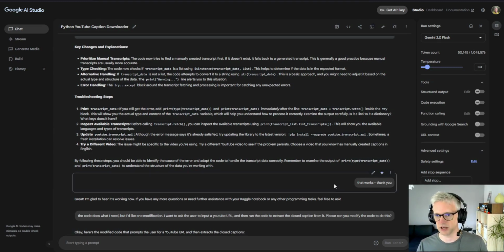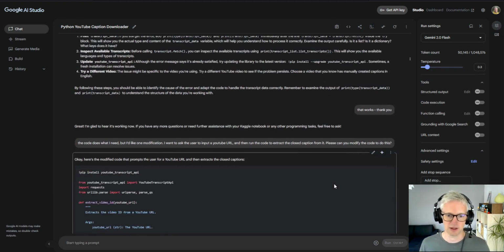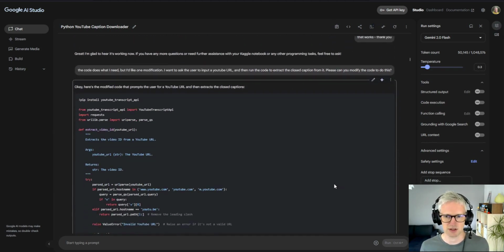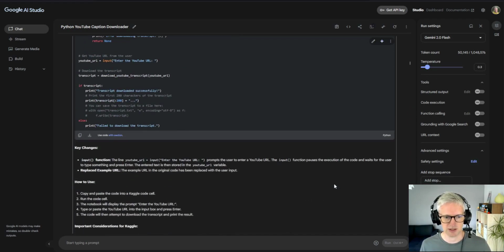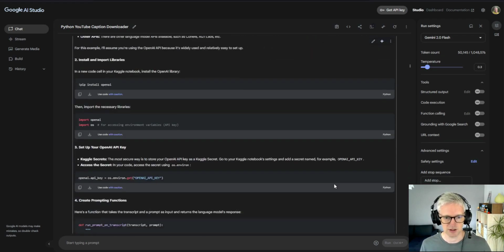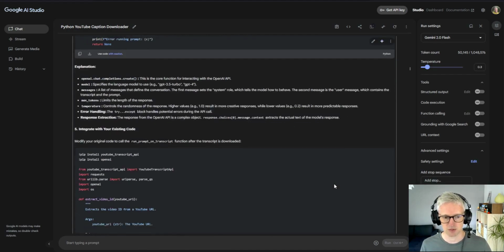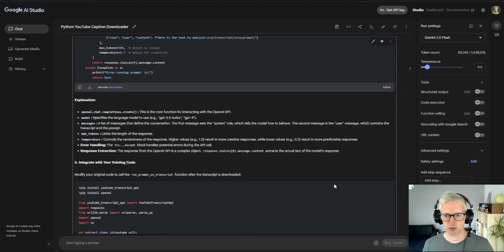It was by no means perfect in that first round, but then of course I iterated it over many turns. I think, as I said, up to 15 turns to get the code really working exactly as I wanted it, and it did. So I'm extremely happy with that.